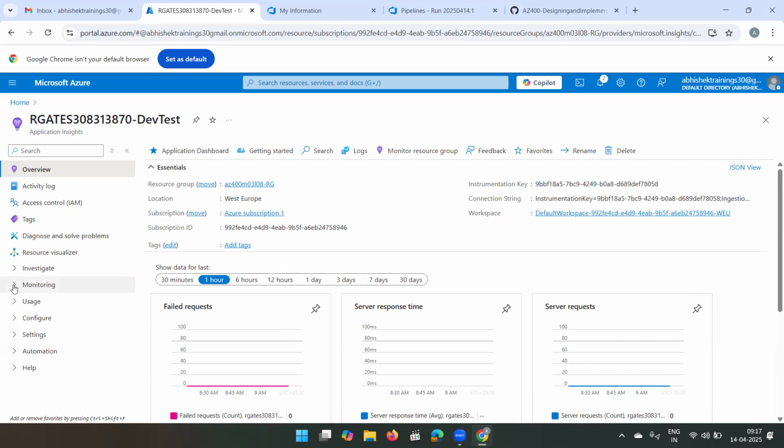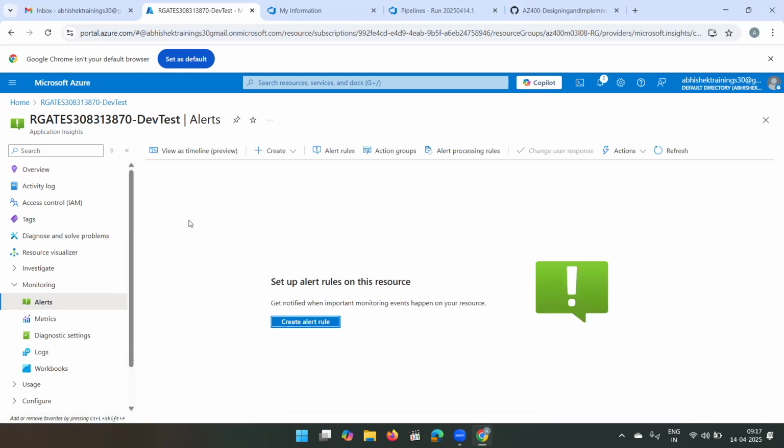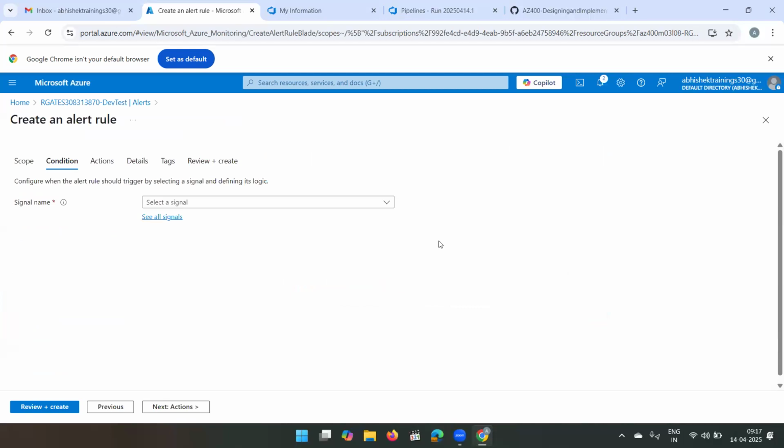In the monitoring section, we'll click on alerts. And based on this application insight, since it is monitoring the web app, we'll create one alert rule over here. So let's select see all signals.